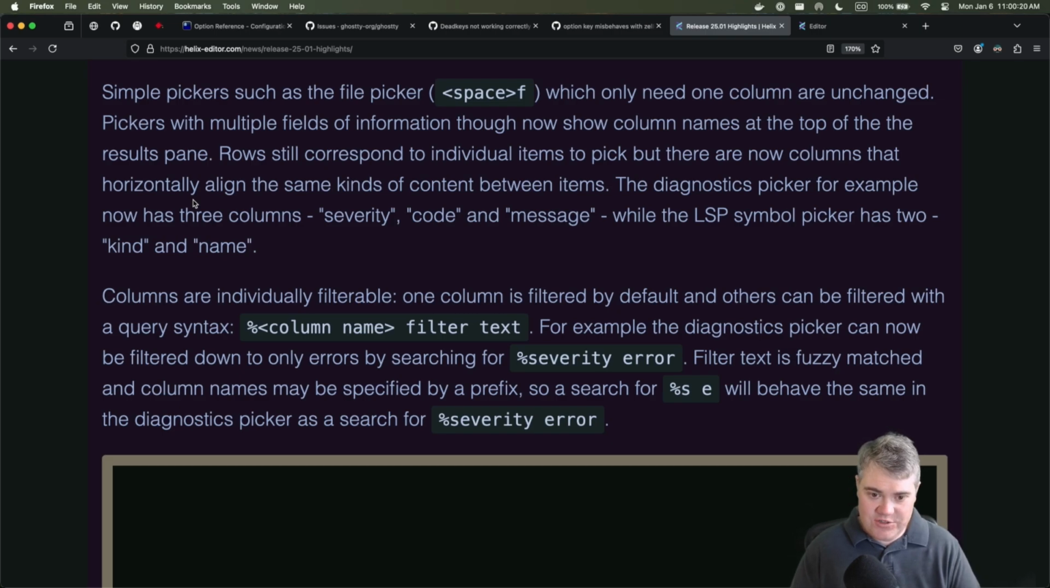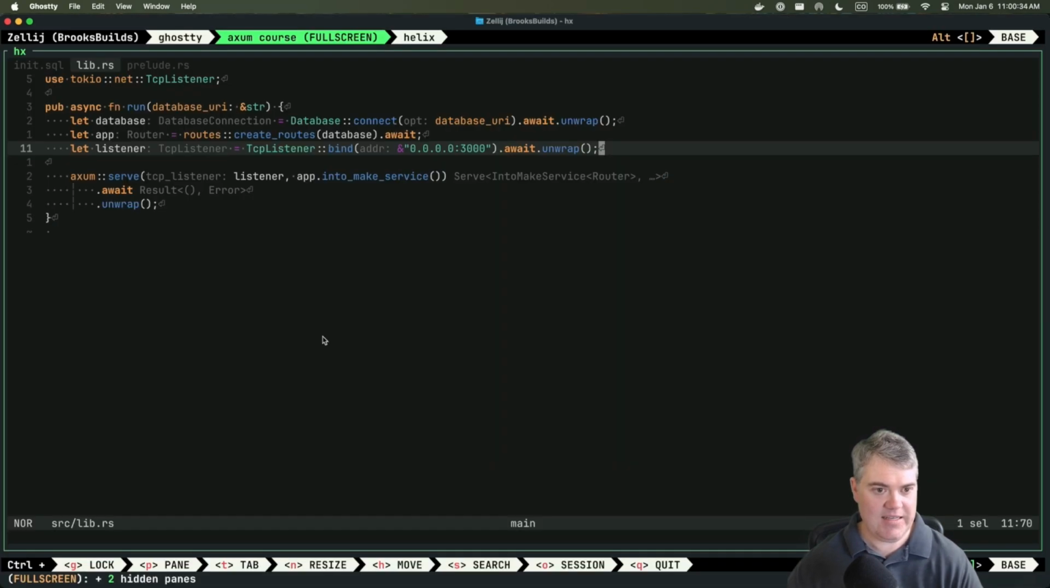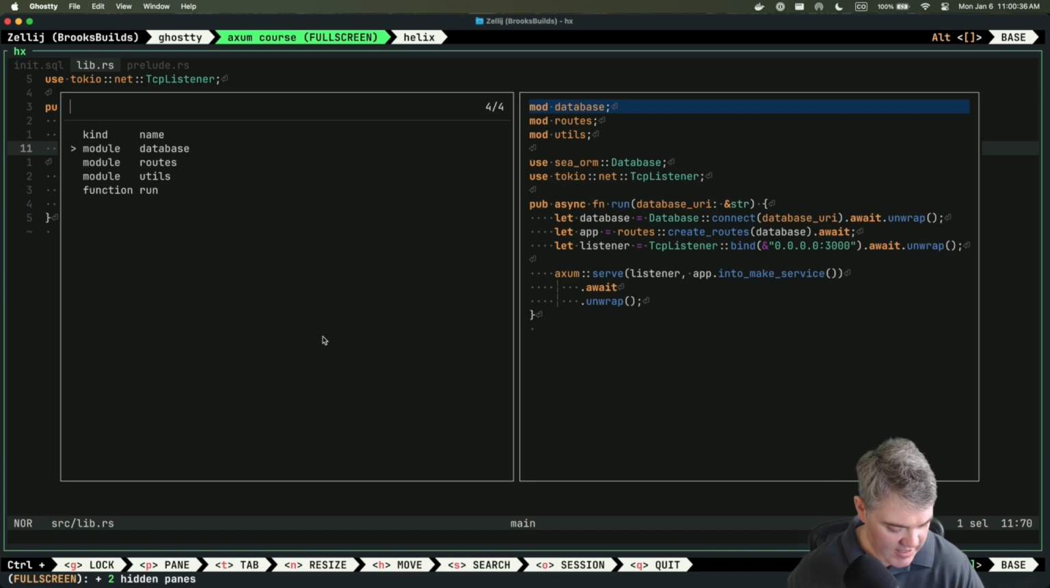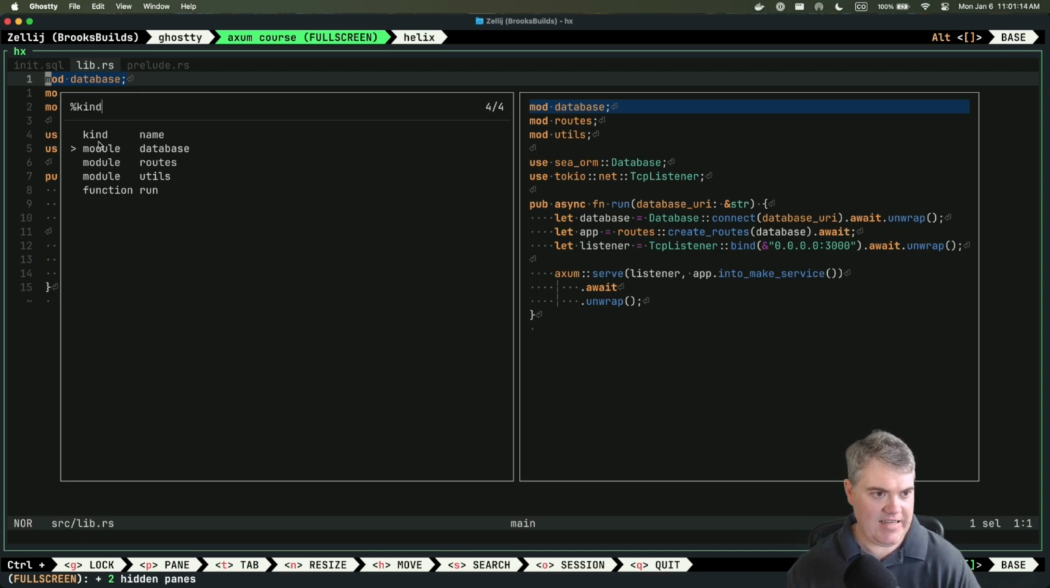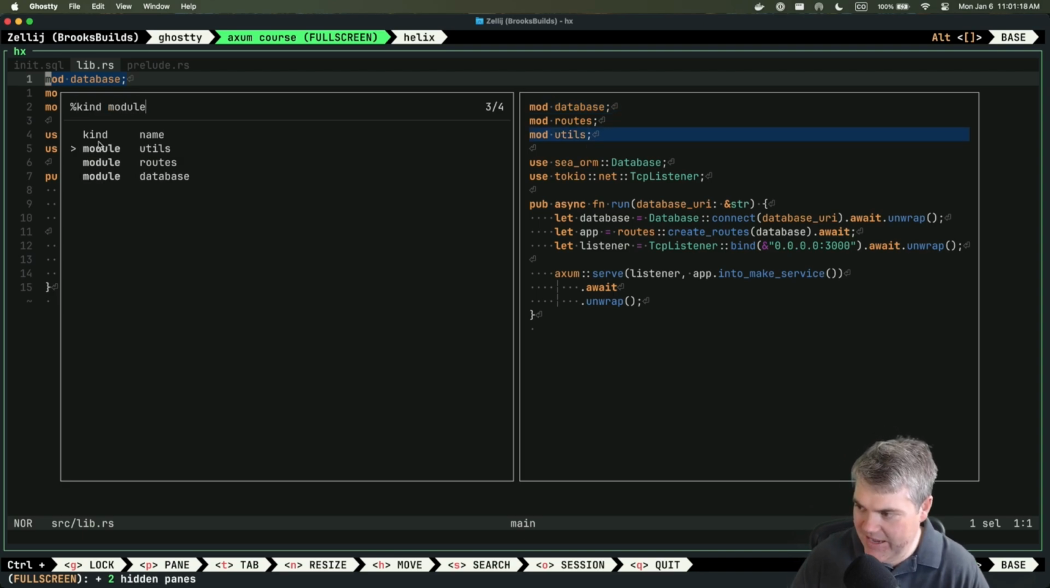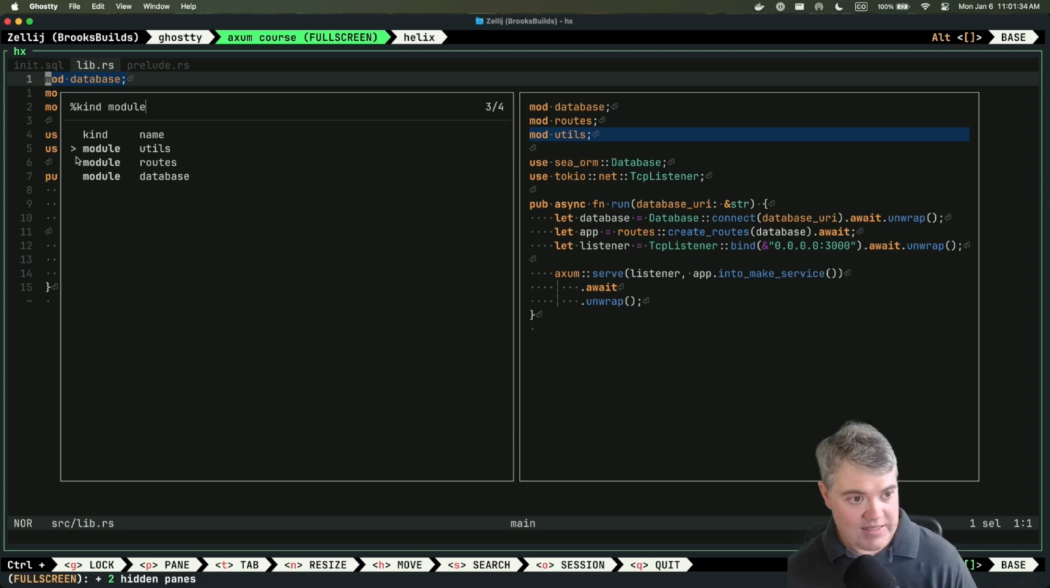Columns are individually filterable. One column is filtered by default, and the others can be filtered with the query syntax. Oh, they added a full query syntax. Oh, so here's where I can do column name. So percent allows me to search for module. Oh, it's kind. That's what it is. Okay. Kind, like that. That's nice.